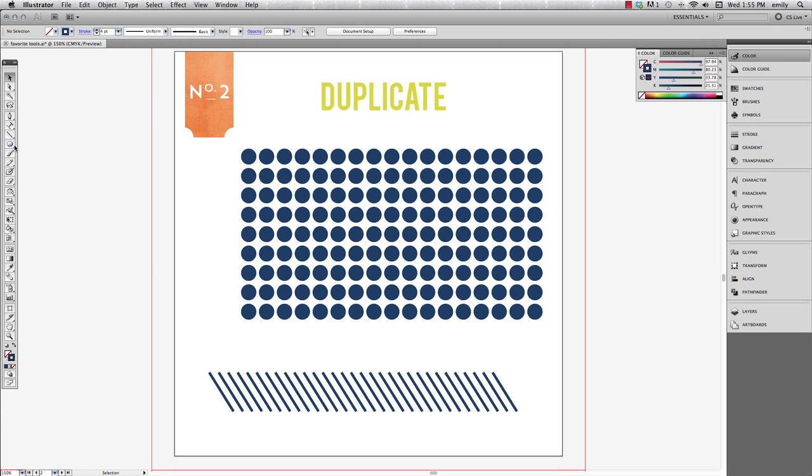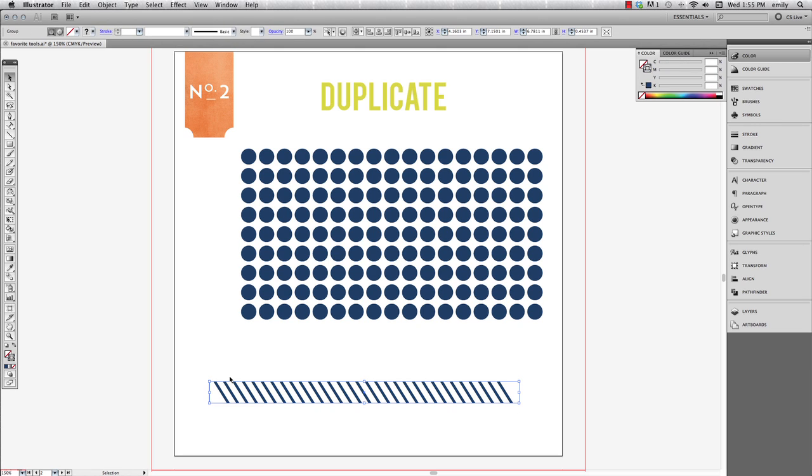To take it one step further, I can clip this into an exact shape that I want it. So if I take my little rectangle tool and I grab everything behind here, group those together. Click on the top shape and the bottom shape. Command 7 will make a clipping mask.